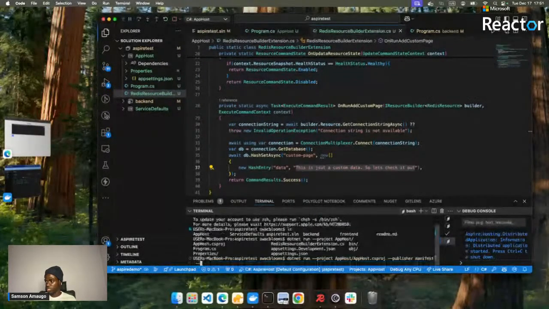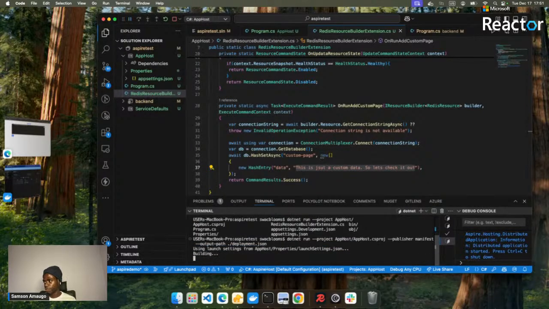Then I'll set the output path of the manifest. I'll say output path, I'll set it to, what will I set it to? Let me set it to deployment.json. So let me run this.